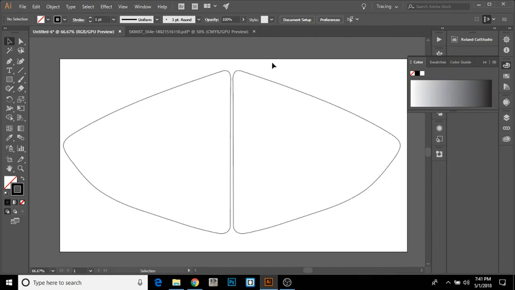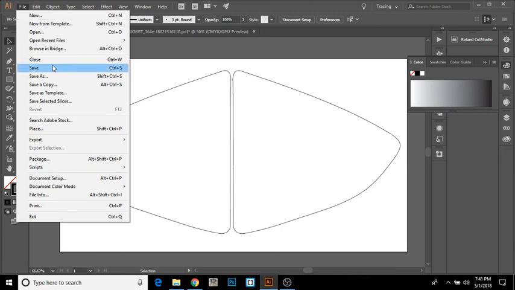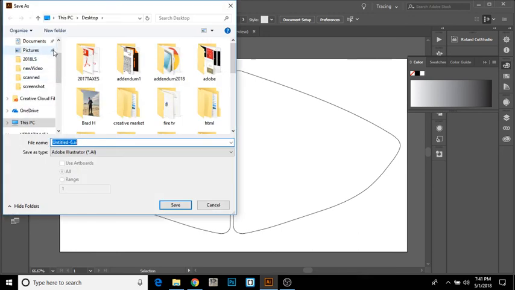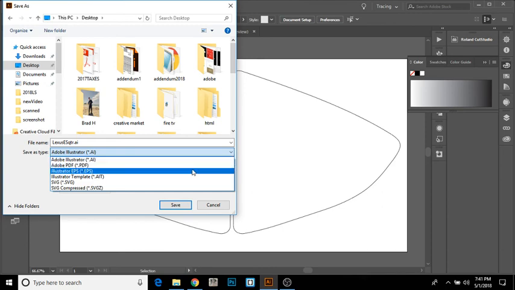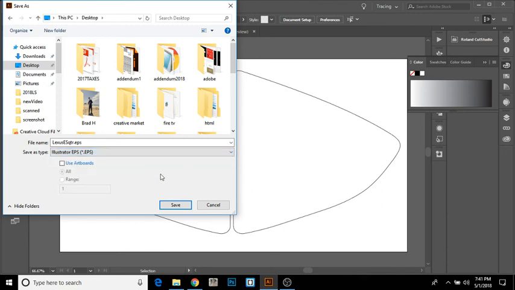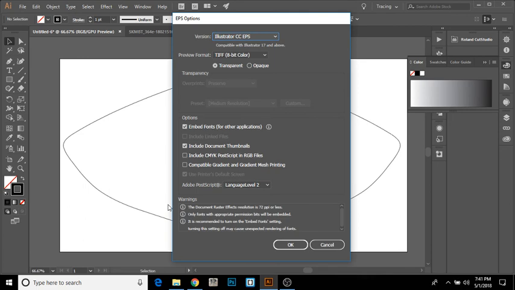Okay, so now you want to click File, Save As, say desktop. Now create a file name. I'll just say Lexus ES quarter window. Just remember, just pick a file name. Well, you'll know what it is, and then what you want it to be is an EPS file. Save to the desktop. Click save.